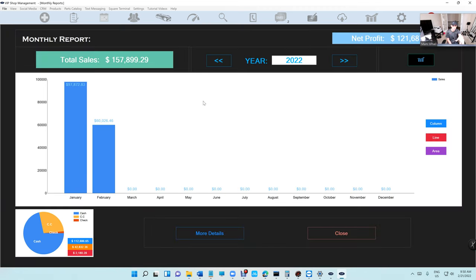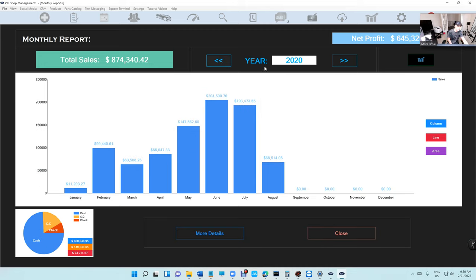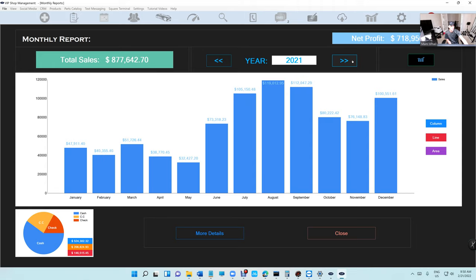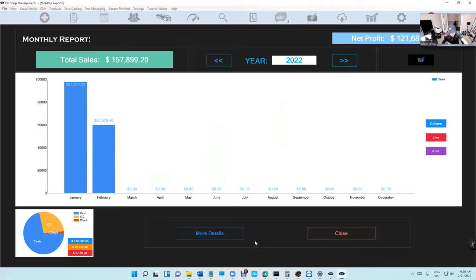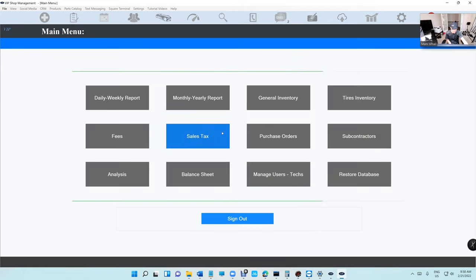First, when you go there, notice that it takes you directly to 2022 and it shows you January and February, the current month, where you're at. If you just click right there, it's going to show you 2021, and if you click more, you can compare the whole year so quickly between 2020, 2021, 2022. If you need more details on where these numbers are coming from, just click on more details. It'll break down exactly where these numbers are coming from. So that's our monthly report.